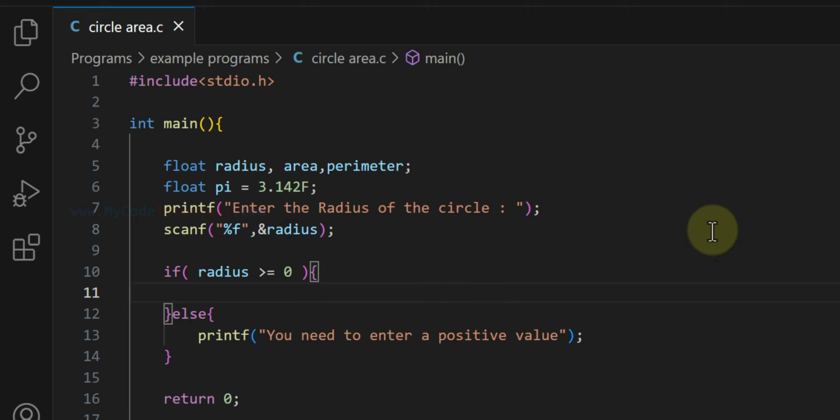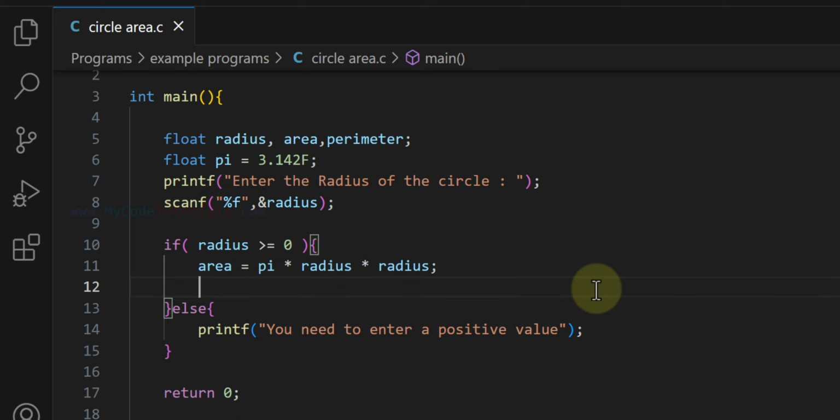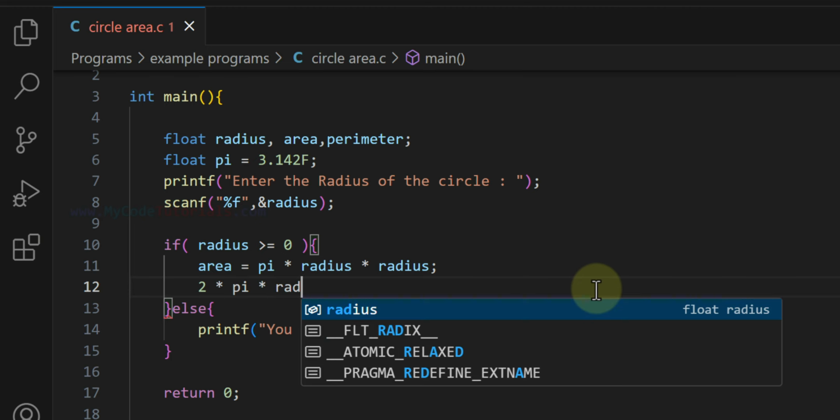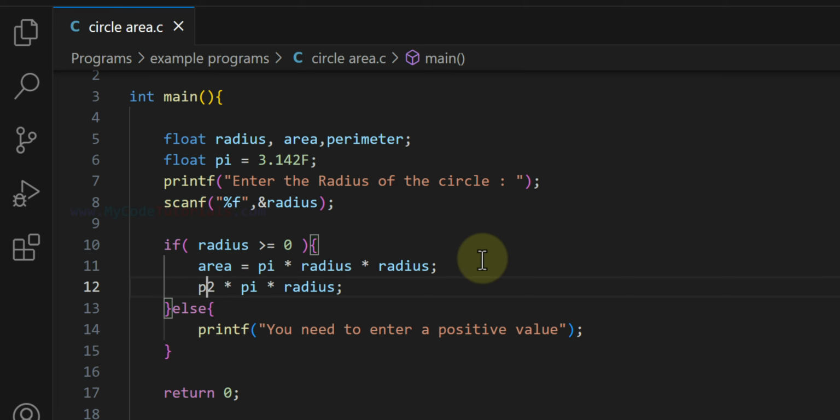So to get area, we have to perform pi multiplied by radius square. So we will multiply with the radius twice, just like this. This will provide us the area value, and we will store that in this area variable. Now after that, we have to calculate the perimeter. So to calculate the perimeter, we have to perform 2 multiplied by pi multiplied by radius, and this will provide us the perimeter. So we will store that in this perimeter variable.